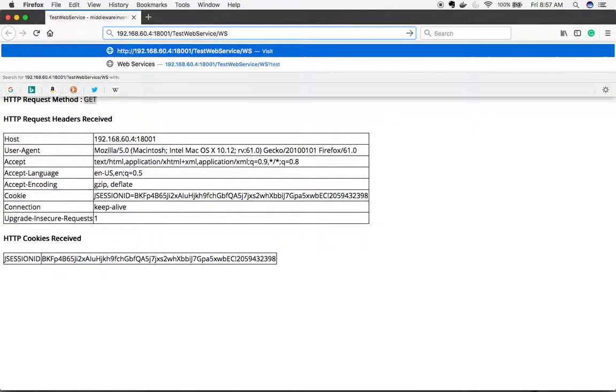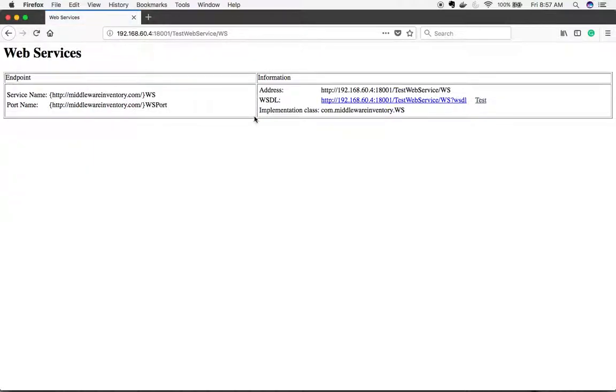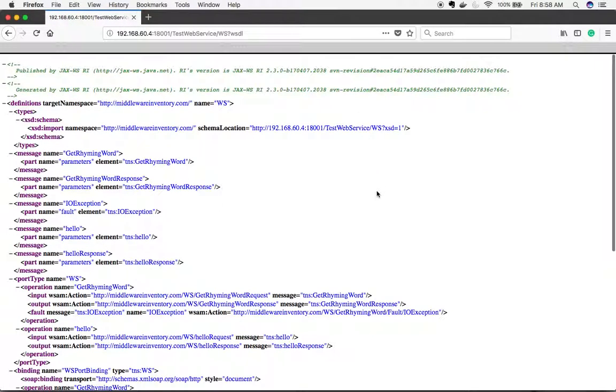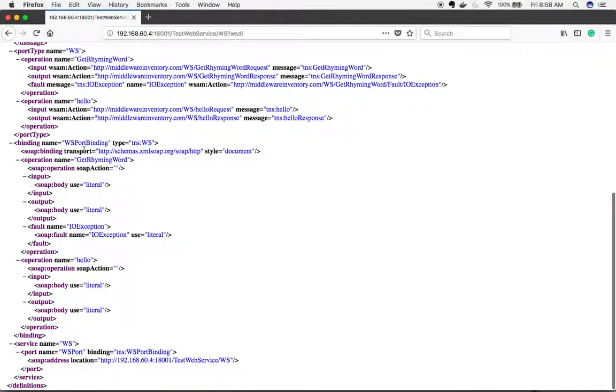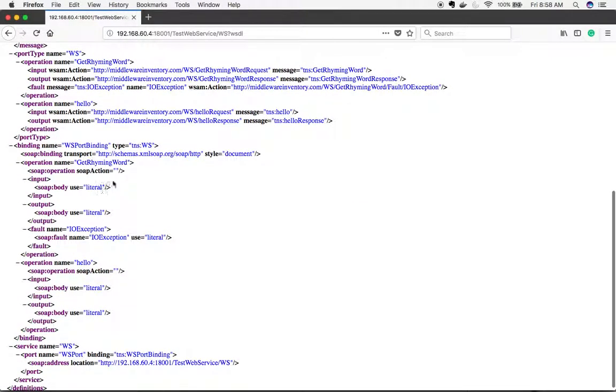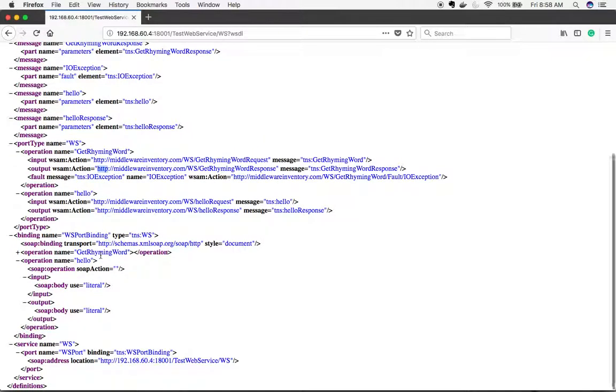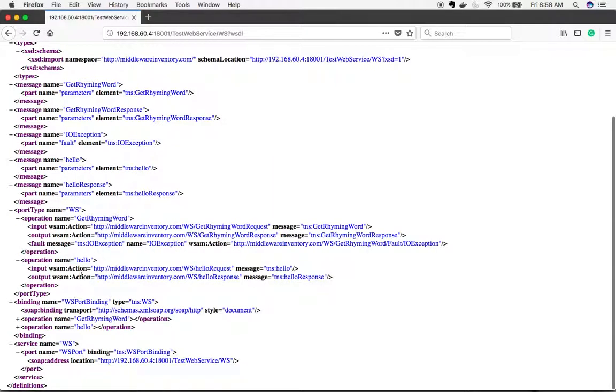So let's go ahead and invoke the web service. And yes, as you can see, the web services index page is coming and it shows the address and the WSDL, which means our web service is working fine. So let's click this WSDL file and see what methods we are supporting. The one method we have is get rhyming word. Another method that we are supporting is hello. So we have get rhyming word and hello methods.